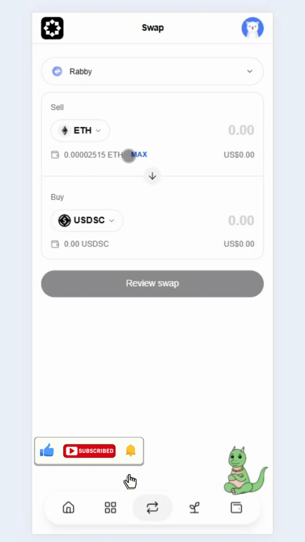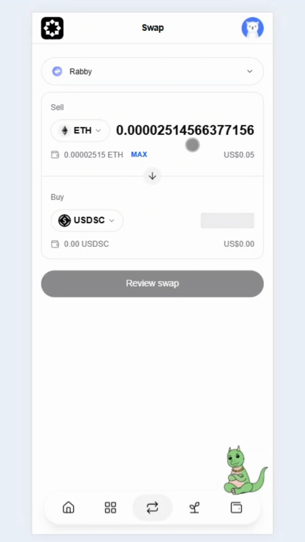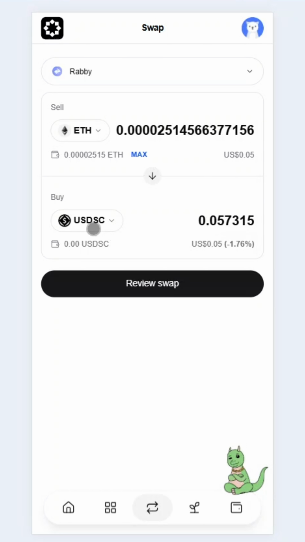So in your case now, if you have some funds in your ETH, you can just input the numbers. For me, I'll just click on max, for instance. It's going to populate and give us the equivalent of the USDSC token, and I can just go ahead and click on the review. Now we're doing this to buy the USDSC token, to put it to work on the Startale application. Once you have that populated, you can click on the review swap.